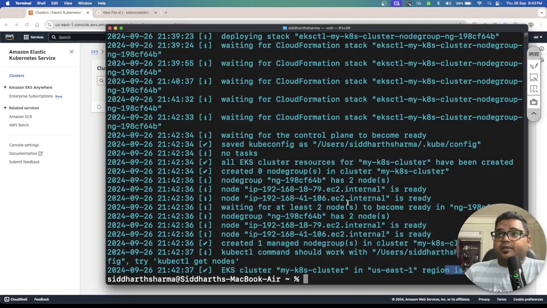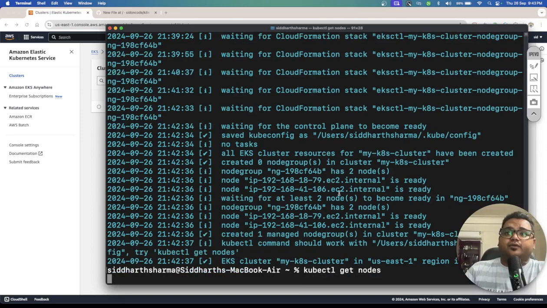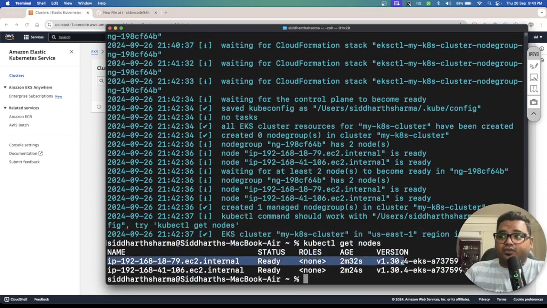Coming back to the terminal, if I write kubectl get nodes, I will get two nodes here, because we have created two nodes, right? And one is the master, which is managed by AWS, right?